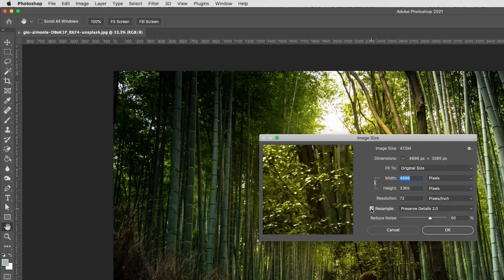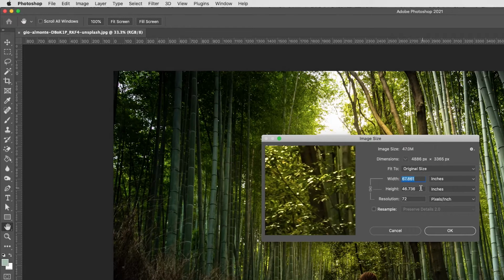I will take Resample off. Resample on allows Photoshop to add or delete pixels, and at the moment I don't want that. And I will change this back to inches here, and you can see we have a large image. If this was to go to print, this would be 67 by 46 inches or so, but at a very low quality. Now with Resample off, the only thing Photoshop can do when I change the resolution number is either shrink it and have more pixels per inch, or stretch it and have fewer, so no pixels will get deleted.